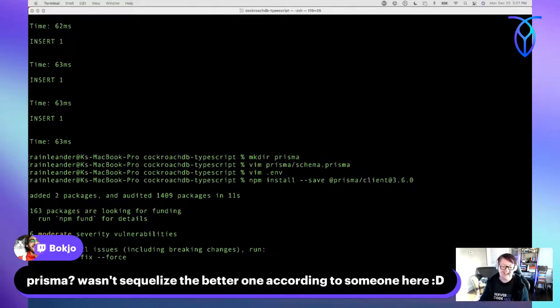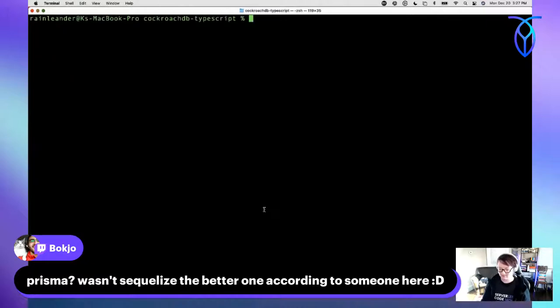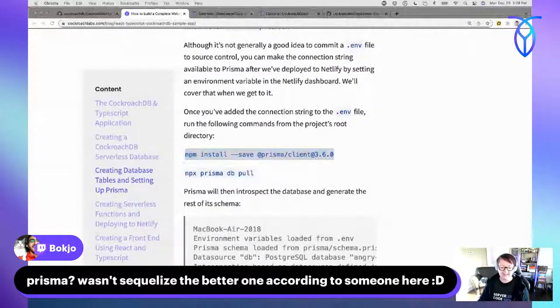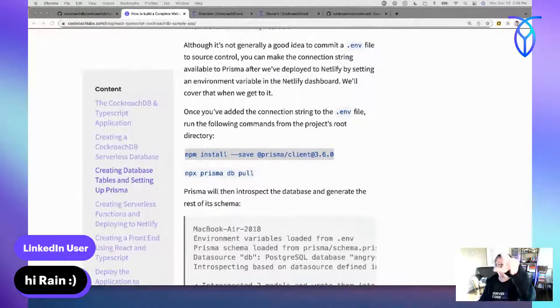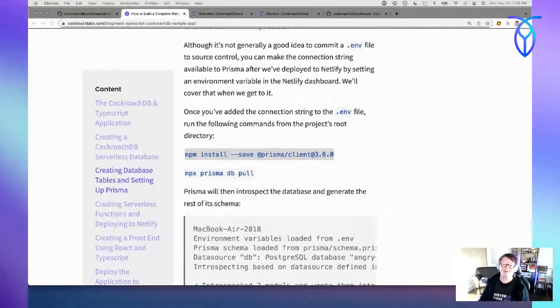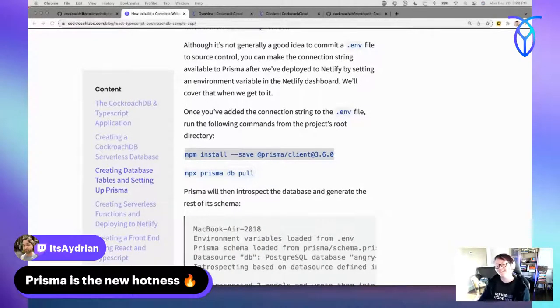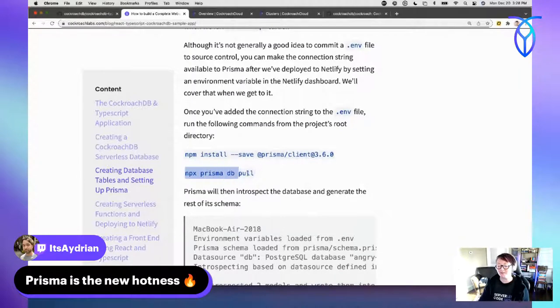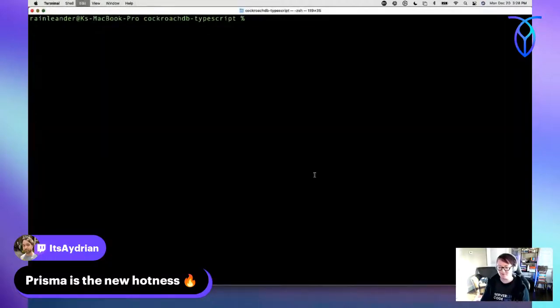Totally. Fight. So Adrian, what do you want to say about Prisma versus Sequelize? I'm just going to step back from that one. Also, I'm going to do this so you can see the commands a little bit better. Hello. Good to see you. Prisma is the new hotness. It seems so. Especially since they're specifically working on an integration with us lately, we're pretty happy with Prisma.